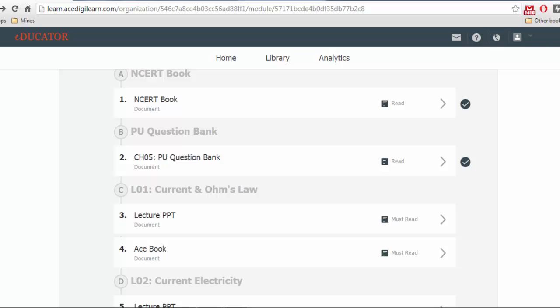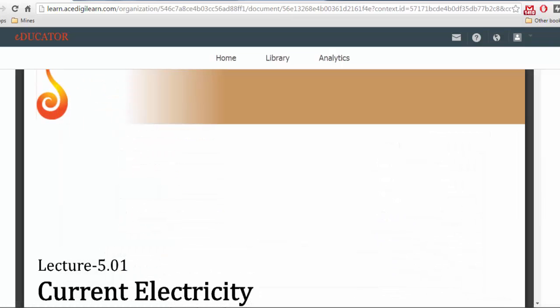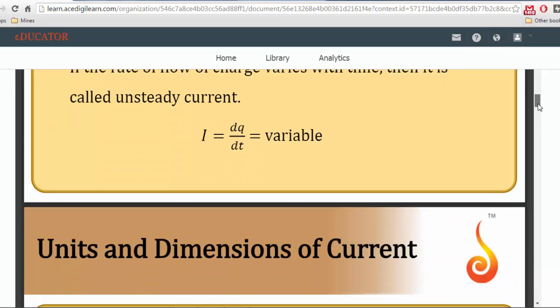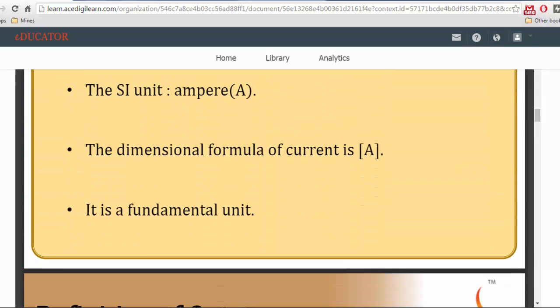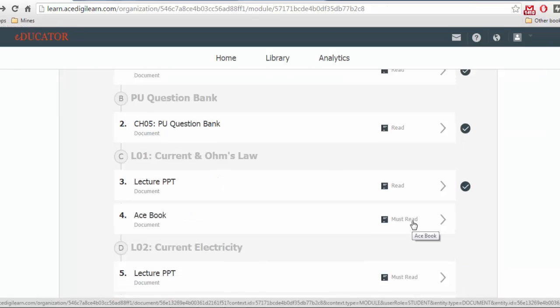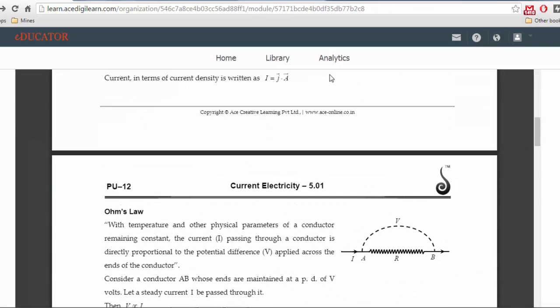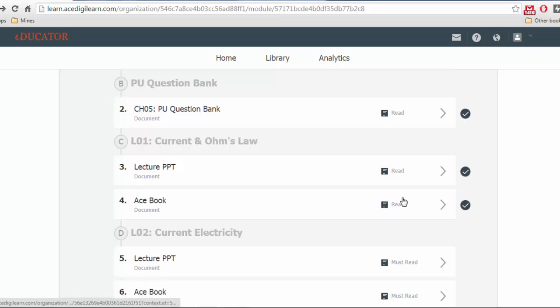After the NCERT textbook and the PU question bank, the lectures for the chapter start. Every lecture has a lecture PPT and an ACE book associated with it. Let's open a lecture PPT. Let's go back. Now let's open the ACE book. Let's go back. You can notice as I am opening the documents, it says read, and the documents which are not open say must read.